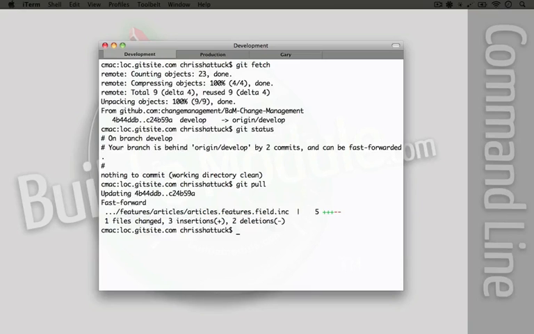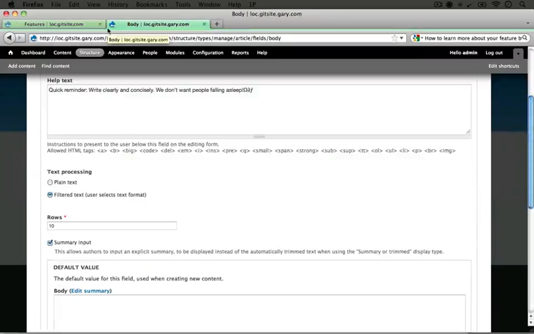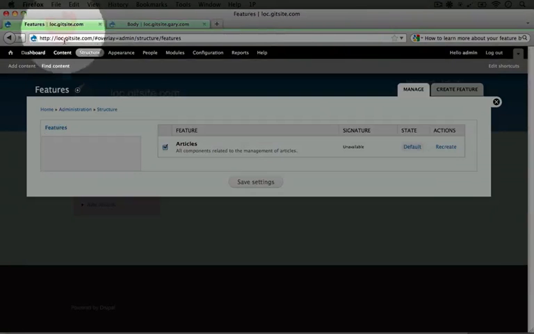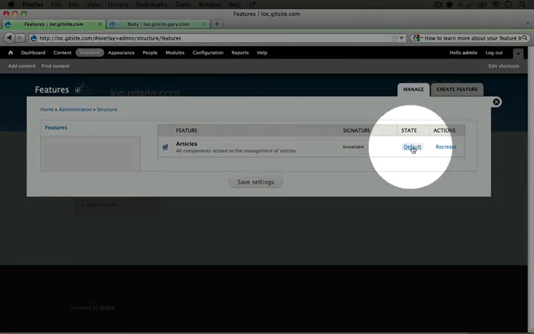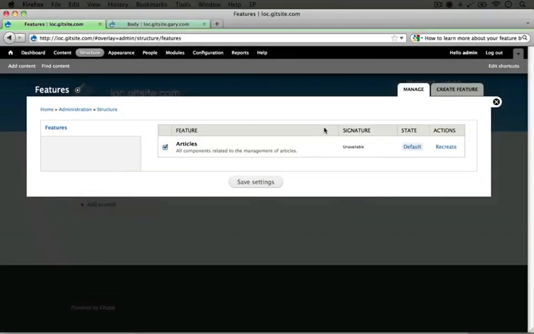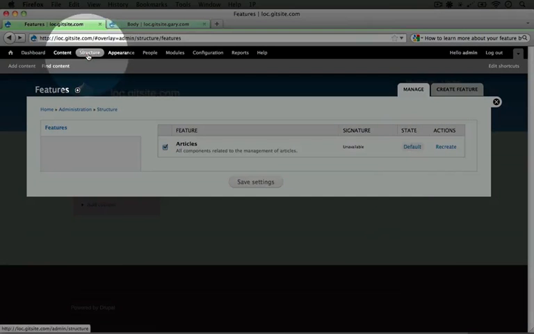Let's go ahead and do a git pull. Now this time we had a smooth integration, and from here on out, every time we modify this field, we'll get the same thing. There won't be any conflicts unless the same component was modified on both sides. So now if we go back to our development site, I'm switching over to the tab here on my loc.gitsite.com, and I refresh the feature listing, we see something interesting. The state here is default even though we've pulled in a change.